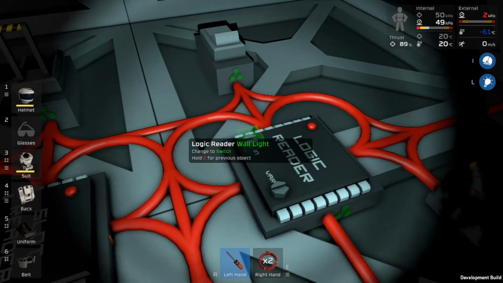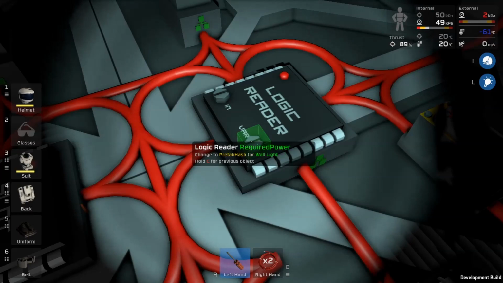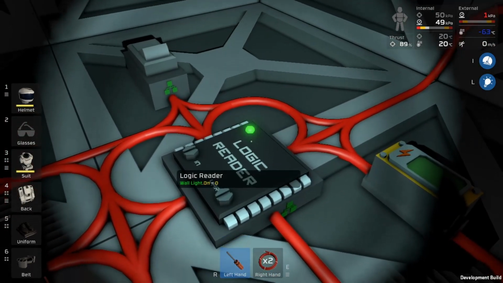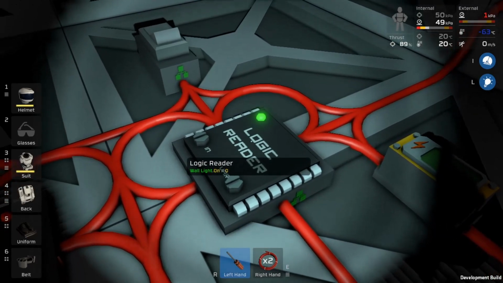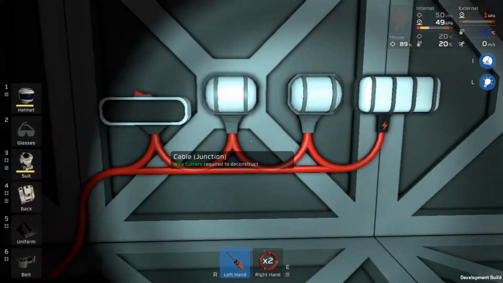But if I change it to the wall light and I want to know if it's on or not, I can turn it on and it'll give me a green light, and it says no, that wall light is not on.